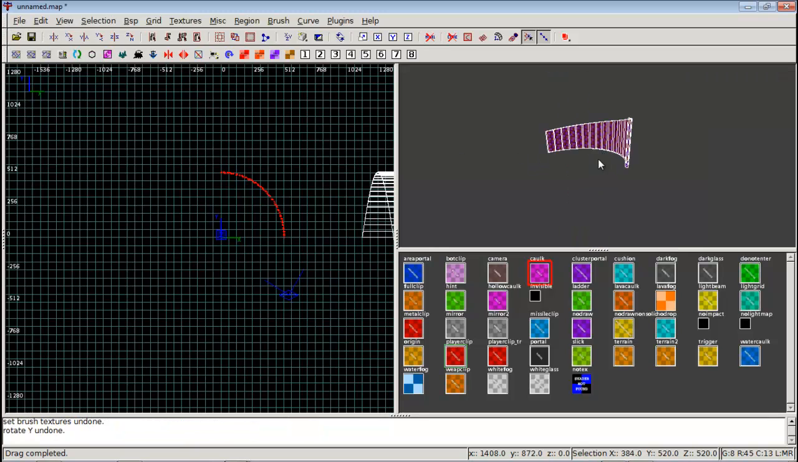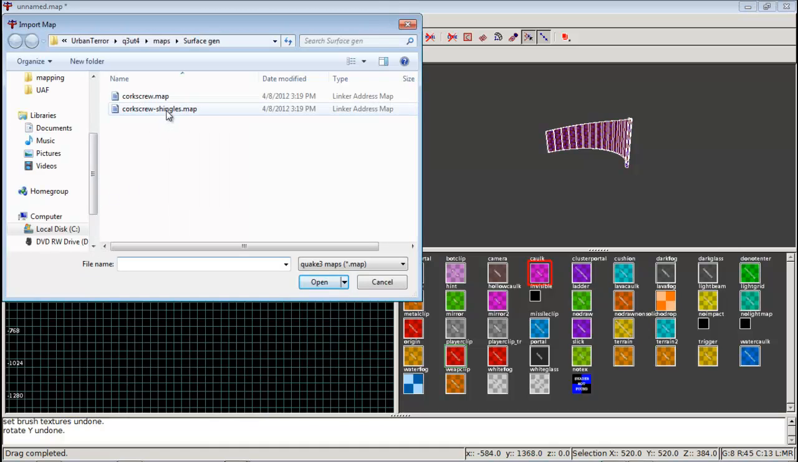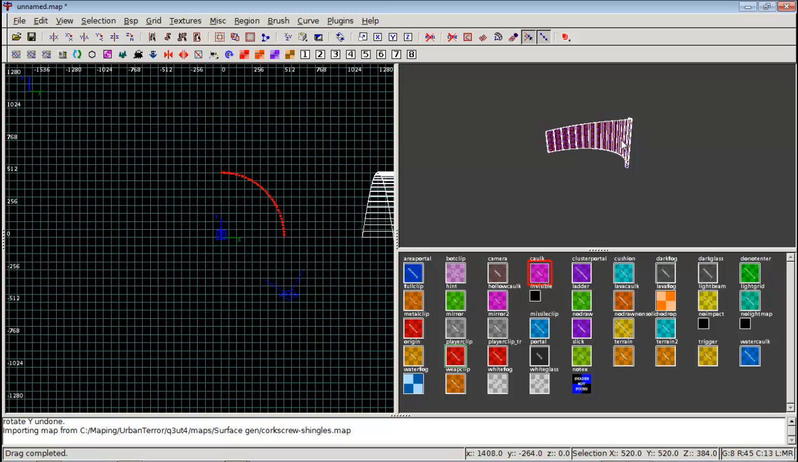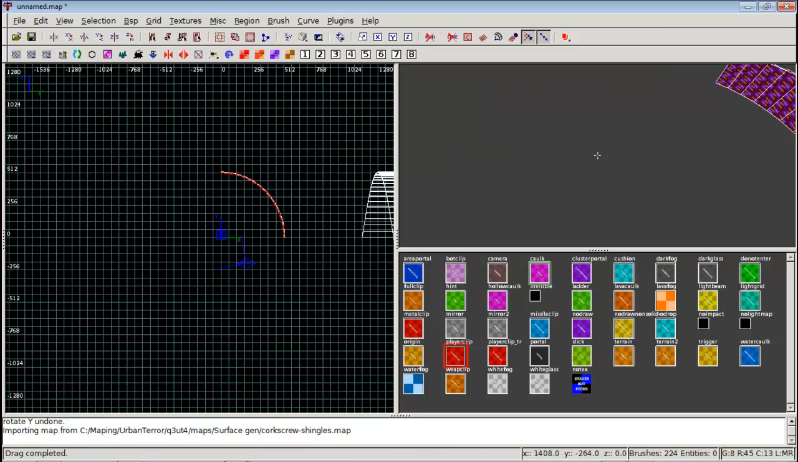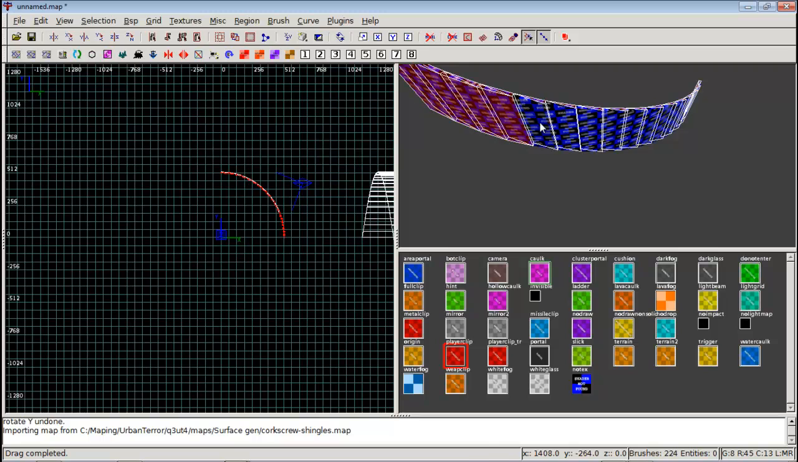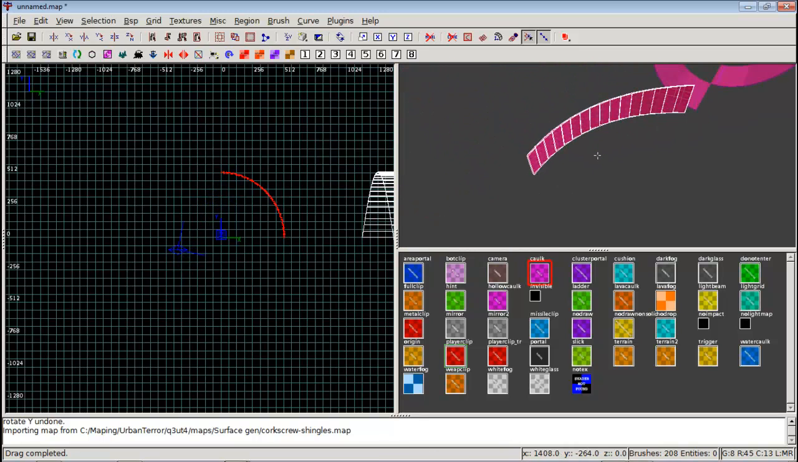Actually, I just realized before I rotate it, I need to import shingles. Okay, so, oops. My shingles are going to be player clip and hidden. Select all of this. I think I got everything. Okay, there we go. Unhide my.